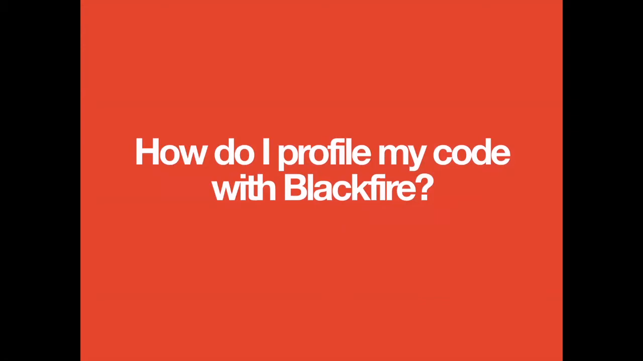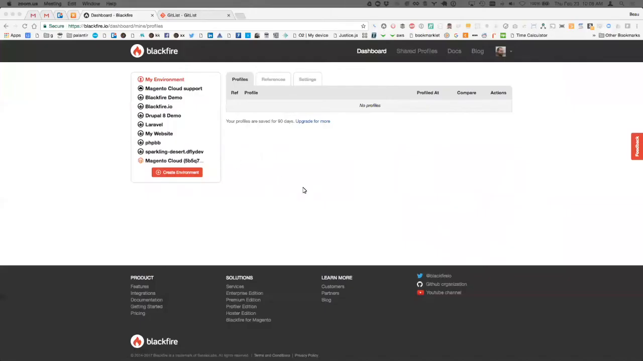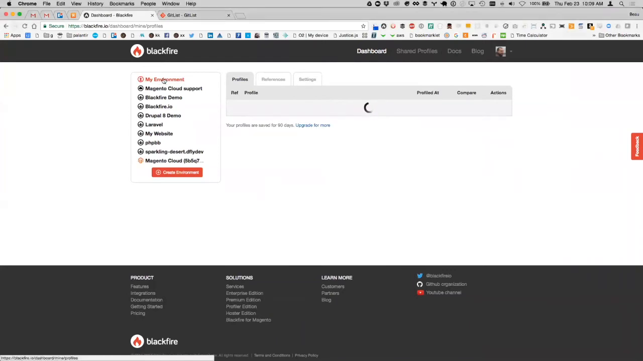And to do that, we're going to switch out into the browser. And this is the Blackfire dashboard. So if you already have your Blackfire accounts up and running, you should be able to see a dashboard here. We have My Environment, which should be the default environment that everybody has. This is a free environment that can be used by anybody. But you may also end up having additional environments that can have different configurations and different support levels.